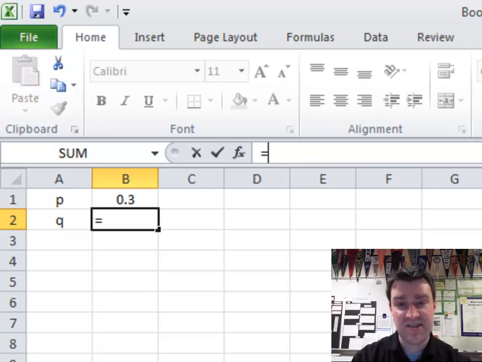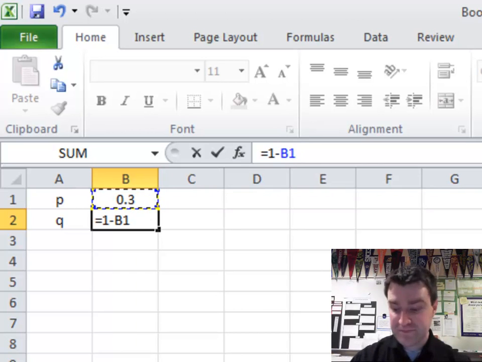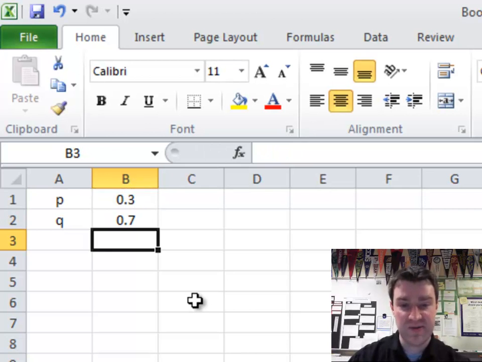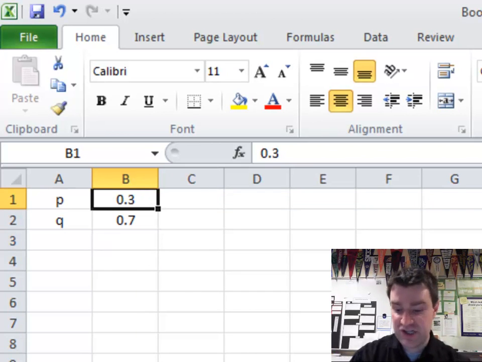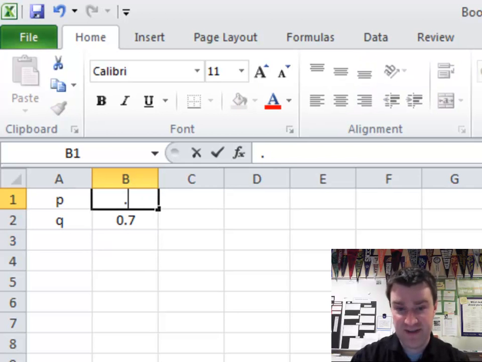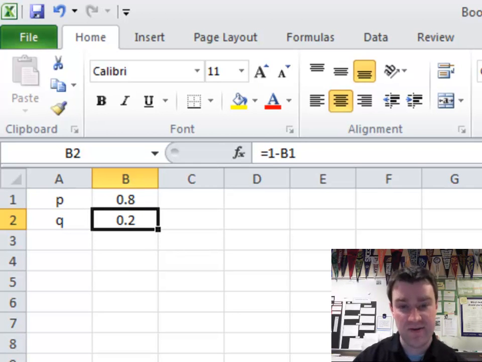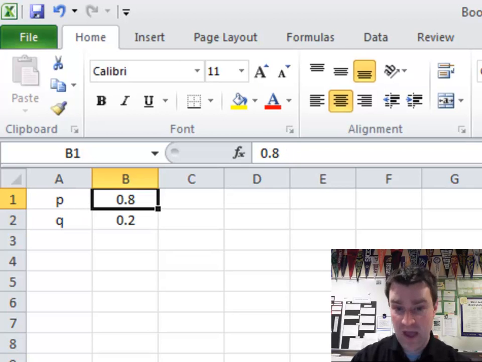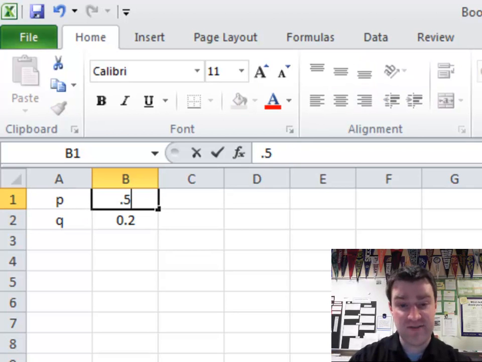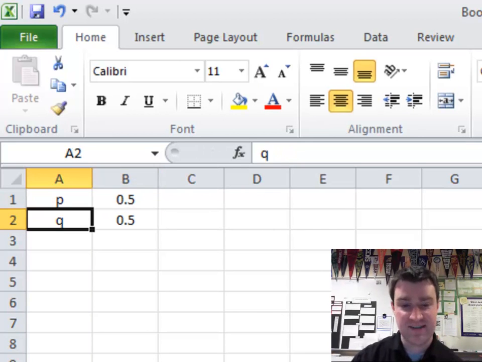In this case, to tell it that you want to subtract 1 from whatever is in the cell above it, you could just do 1 minus, and you indicate which cell that is by either clicking on the cell, or you could just write in B1. And that will simply execute that function. And notice here that it put in 0.7 for me. So if I change P throughout the course of my investigation to say 0.8, notice how it updates Q for me. I'm going to go ahead and make it 0.5 just for the sake of this activity at first.